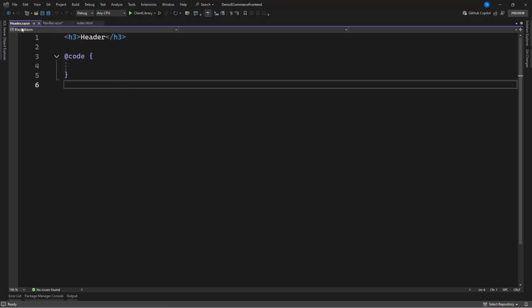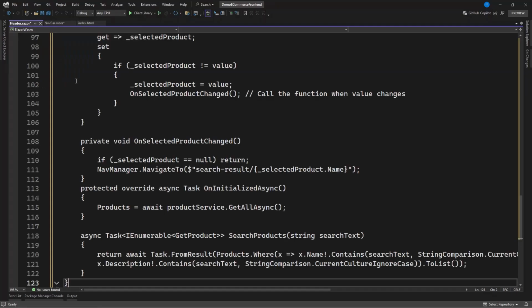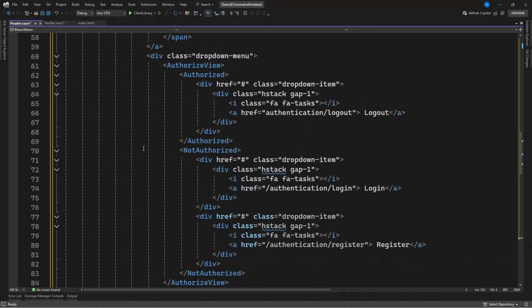So just create a component as header.razor, or any component name that you feel like. Let me change this to this name, I like this name so much. You can just do that. Now paste this. Here I have added a few things, some Blazor code, syntax, and so on. Let's go through and see.